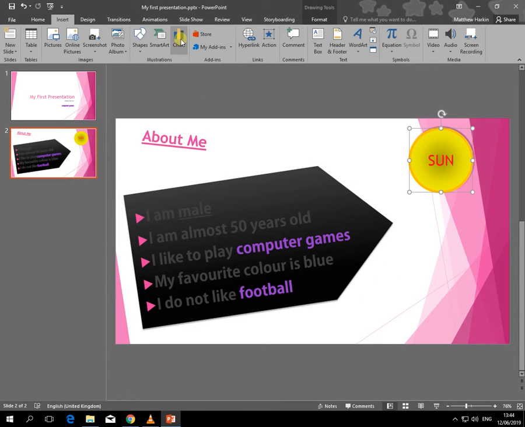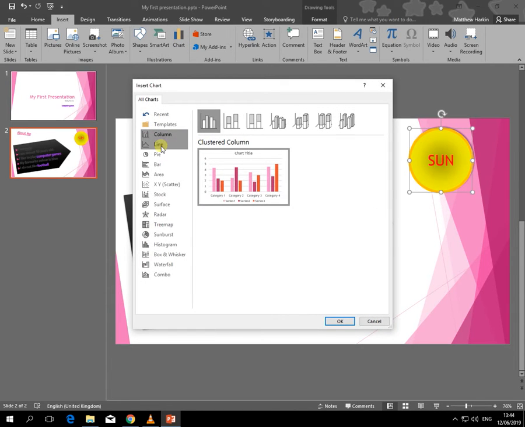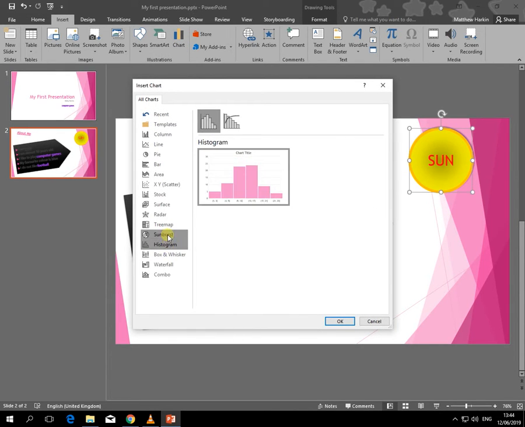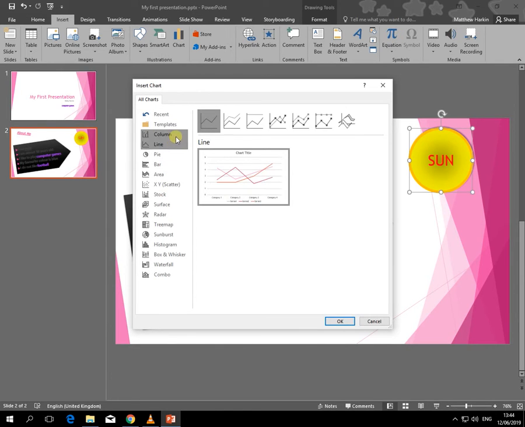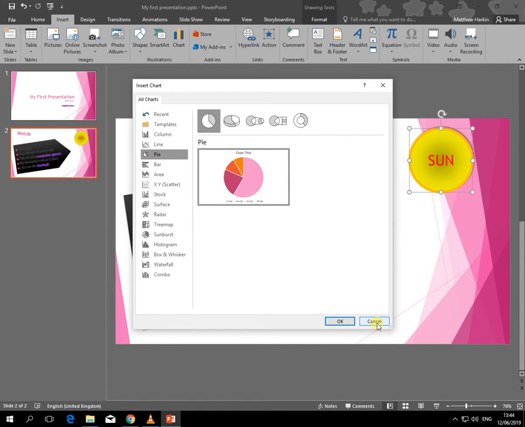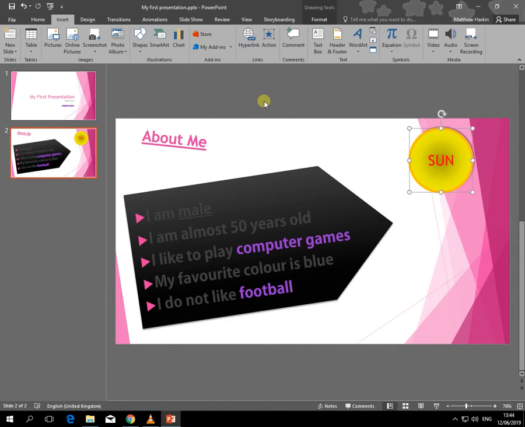You can insert charts as well. If you're interested in making a chart, there's lots of different charts you can use. Charts are more related to things like spreadsheets, but you can put a chart in here if you want to. And there's lots of information here that you could put in. Once you put a chart in, of course, you can actually edit it and update information in there as well, but we won't do that at the moment.